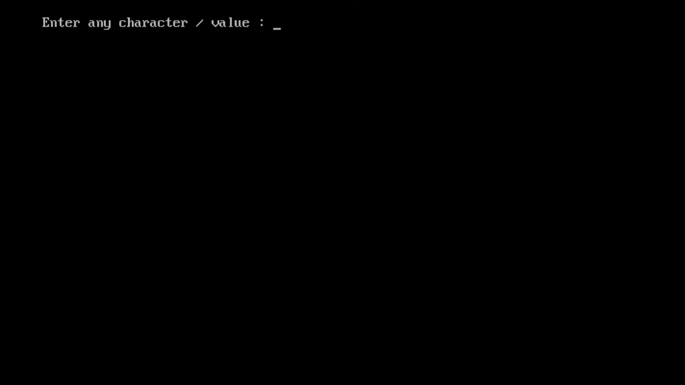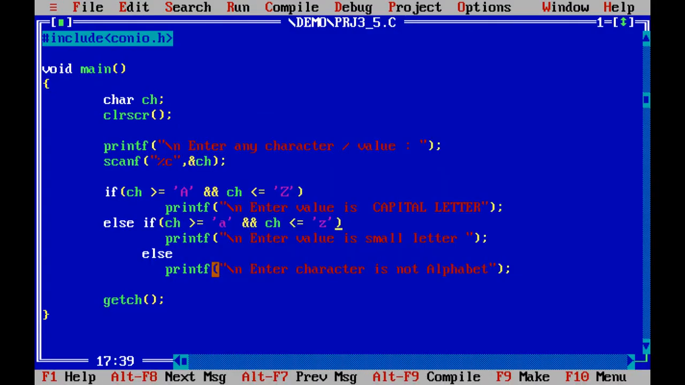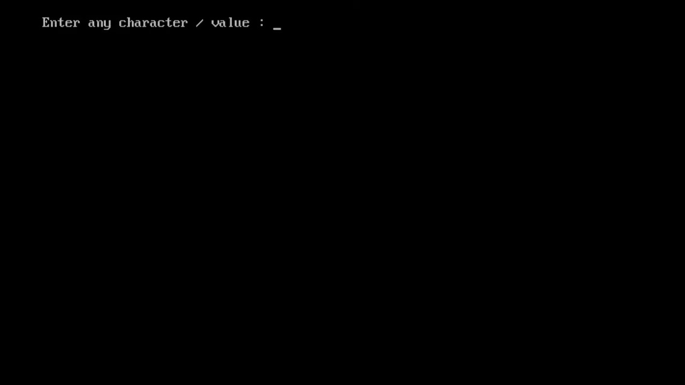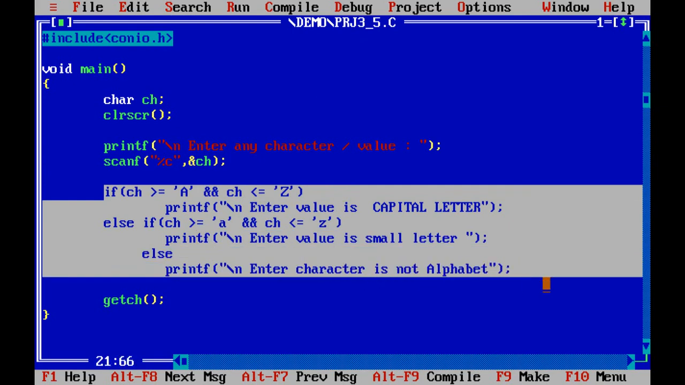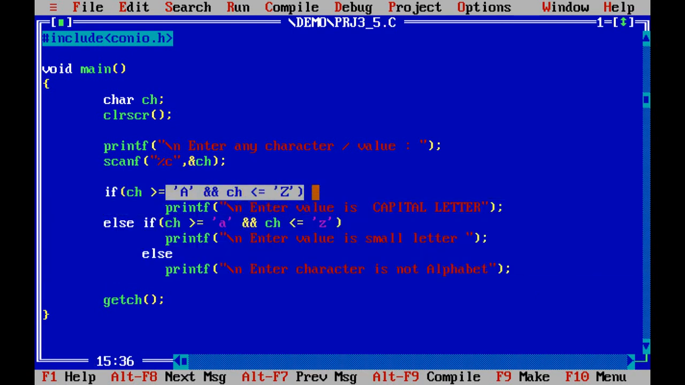Suppose I run this program and input capital A, it displays capital letter, and similarly if I run the same program and input small a, then it gives small letter. So friends, the same program we can write in a different way. If you know the ASCII code, you can mention the ASCII numbers 65 to 90, otherwise in single quotation you can mention the character also.